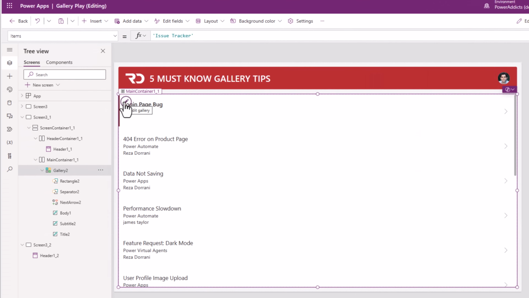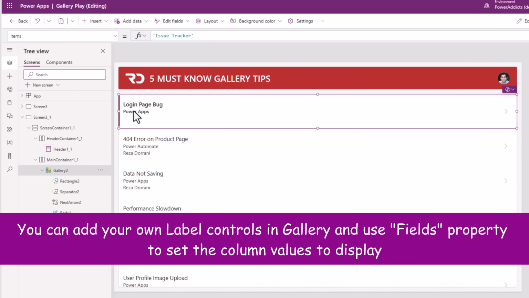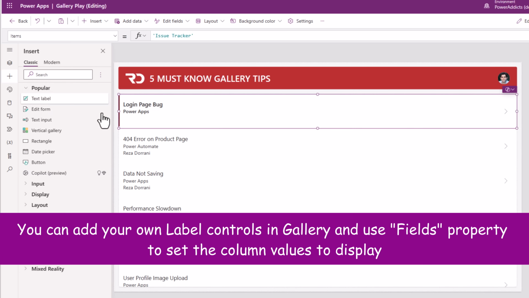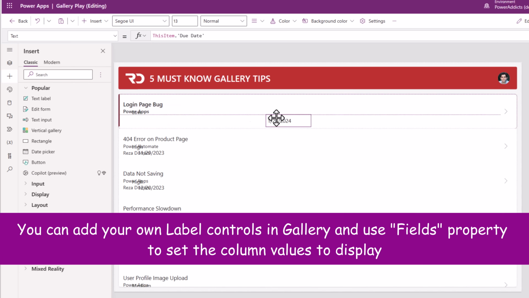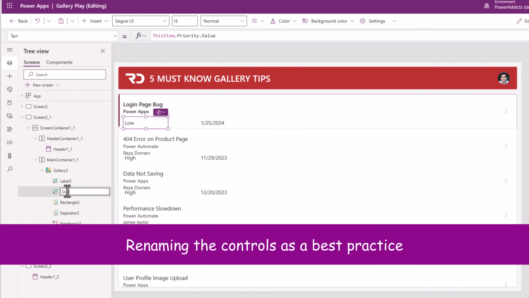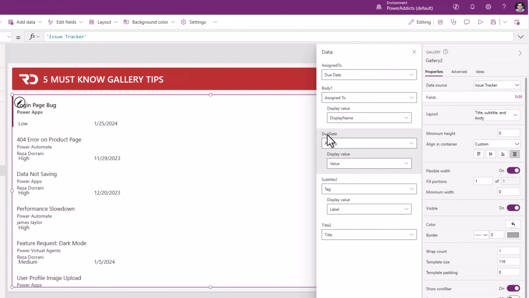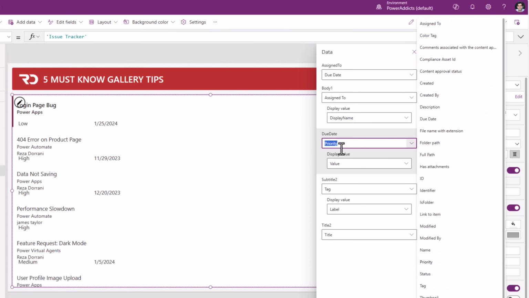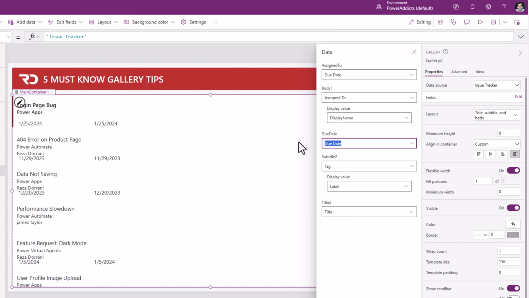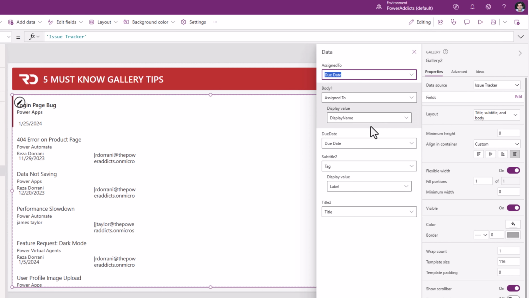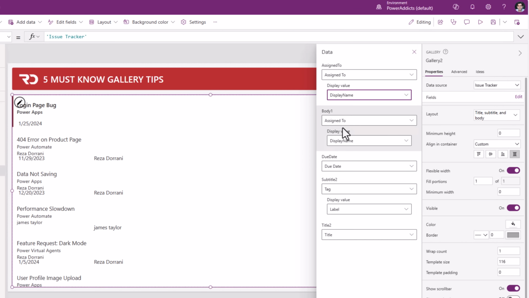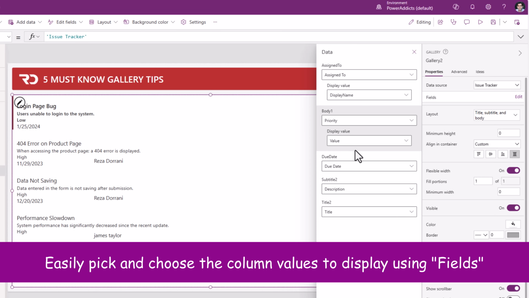If I was to edit the gallery and insert additional label controls, I'll just drop a couple of label controls. Now, if I go back to fields, notice my new label control names are also listed here. So for due date, I would like to show the due date. Assign to, I'll pick assign to and show the display name. So you can see how easily I can pick my columns and it will straight out represent in the gallery.